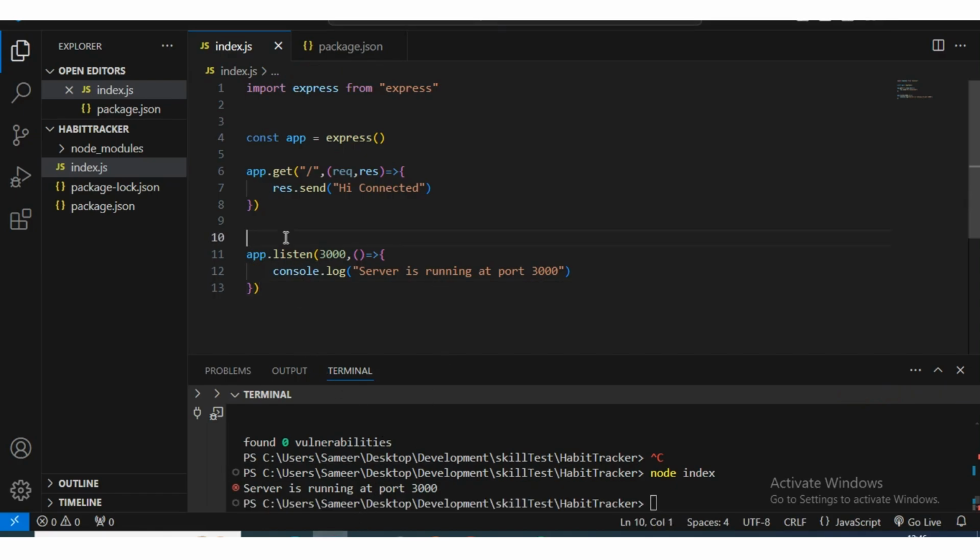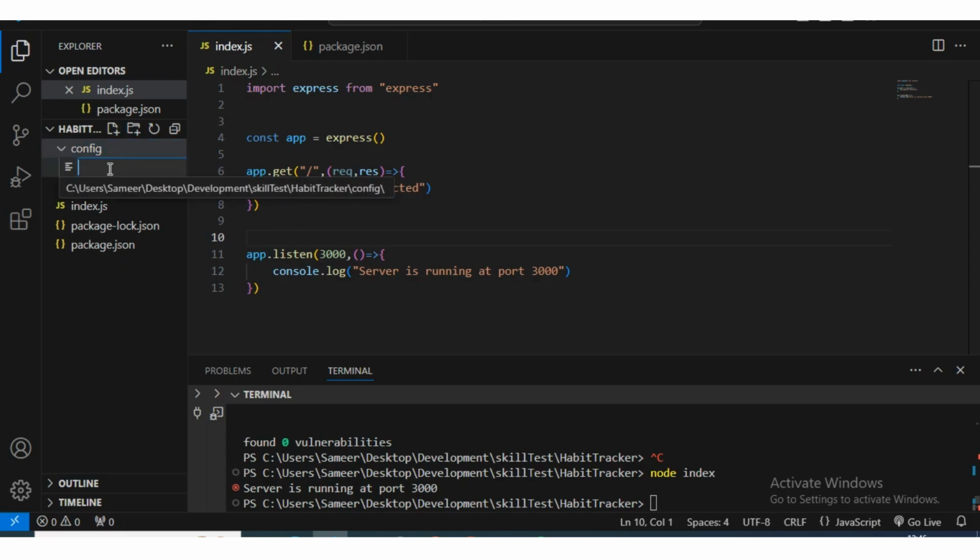Now what we need to do is we would also need to connect to our MongoDB database. So let's connect to the database. How we can connect to the database? For that, let's create a folder called config, where we'll have all the configuration. For now, we are going to connect to the MongoDB database.